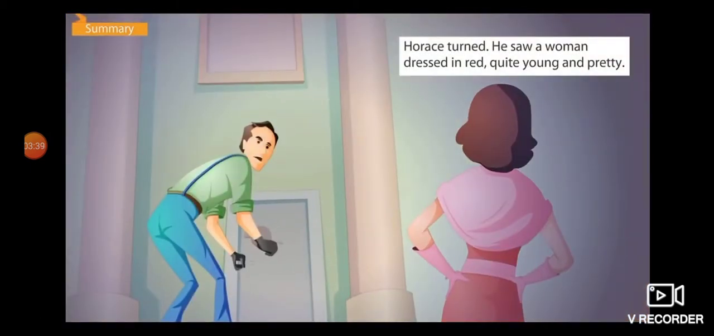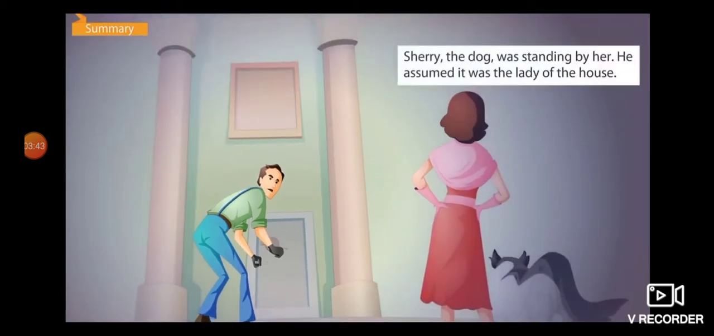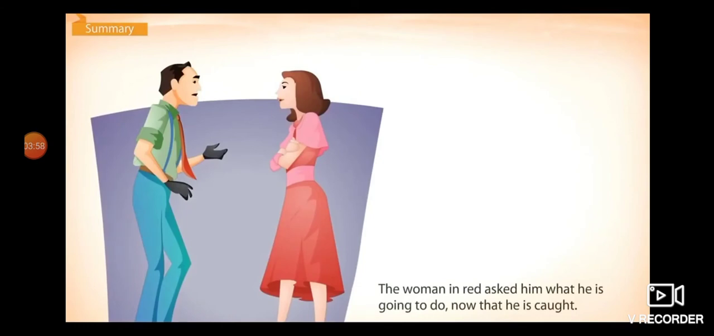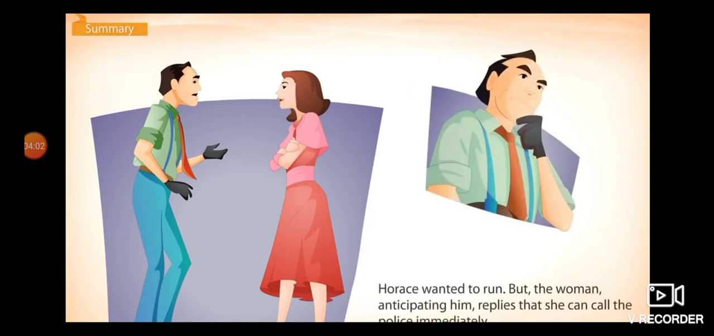Horace turned. He saw a woman dressed in red, quite young and pretty. Sherry, the dog, was standing by her. He assumed it was the lady of the house. Hoping to avoid trouble, Horace answered charmingly that he wasn't expecting anyone to be at home. The woman in red asked him what he was going to do now that he was caught. Horace wanted to run, but the woman, anticipating him, replied that she could call the police immediately.